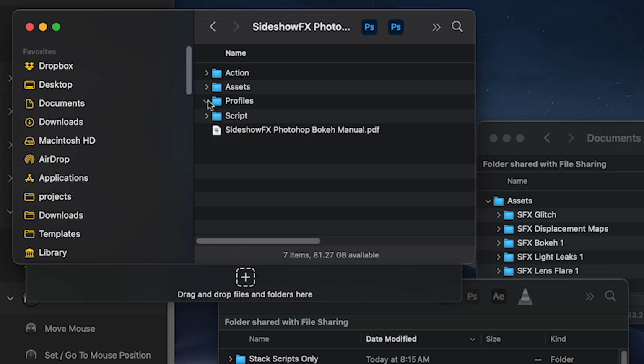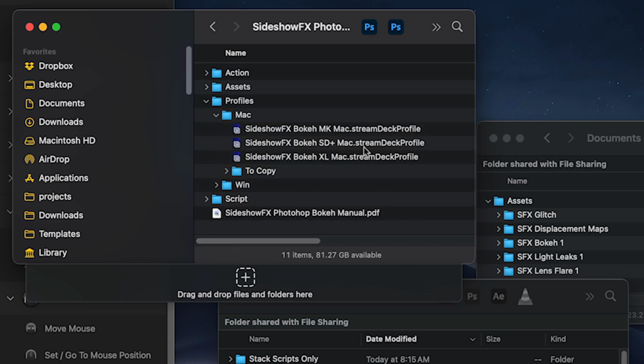Now the next thing to do is load the profiles themselves. I'm on a Mac system, so we would pull down Mac, and you can see we have 3 different profiles, one for the MK device, which is the 15 key, one for the Stream Deck Plus device, and one for the XL. Now I'm working with my XL device at the moment, so this is the one with my Stream Deck software open that I would double click in order to load it in.